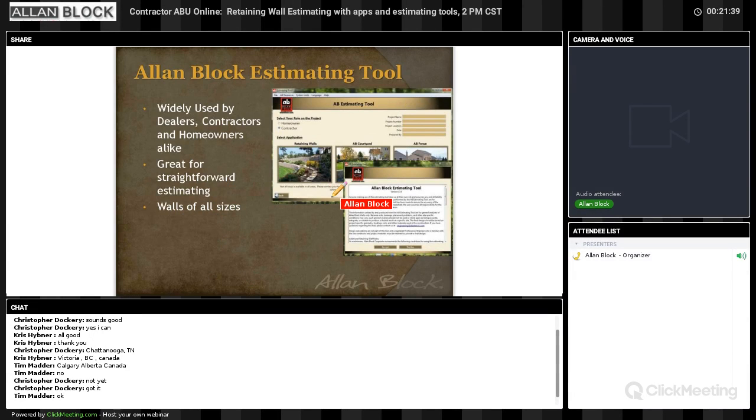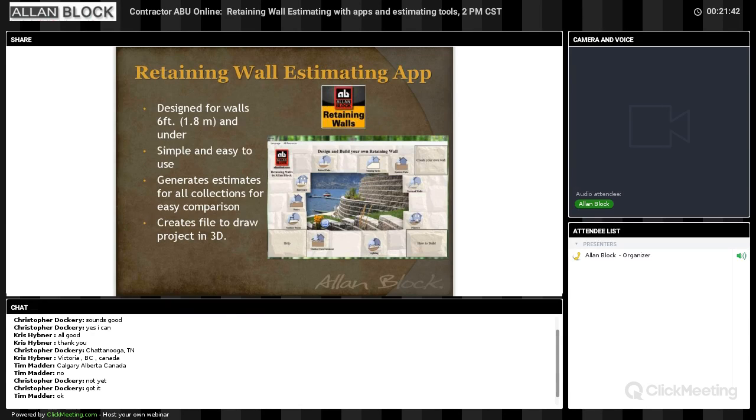I'm going to jump back into our slides here, and next we're going to go into the estimating app. And so the app is used for a little different purposes. The app is only used for walls up to 6 feet in height, and so this is more of a residential app here. Again, it's available on Mac and PC, and then also on mobile, only on Apple products right now.